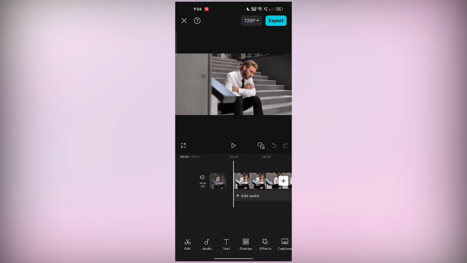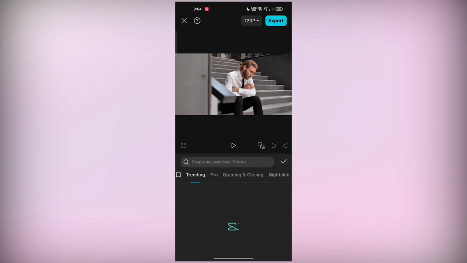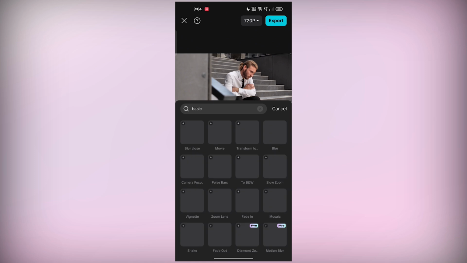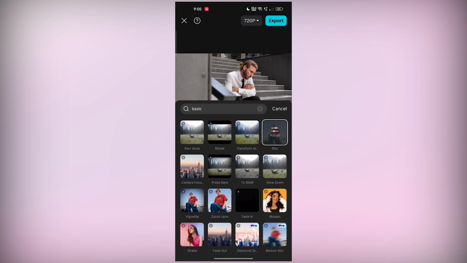Now, let's start by adding the blur effect to the video. To do this, tap on the Effects button at the bottom of your screen. Then, choose Video Effects and look for the Basics section. In this section, you'll find the blur effect. Just click on it to apply it to your video.